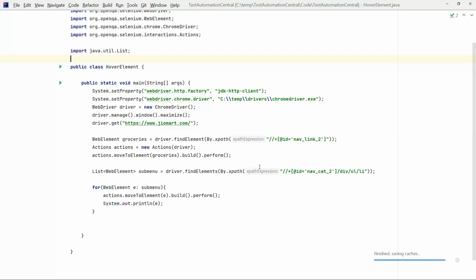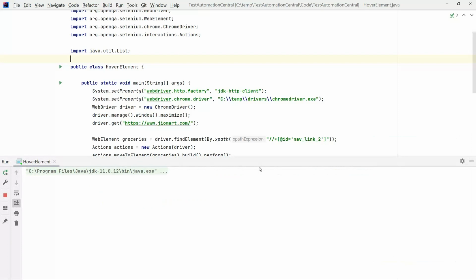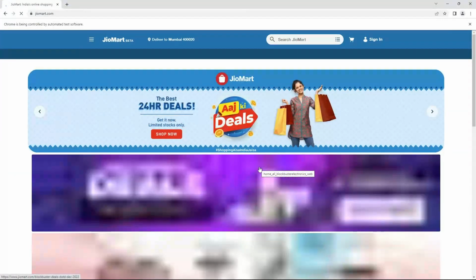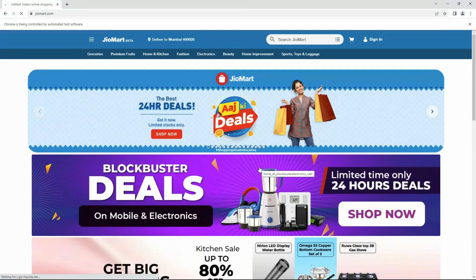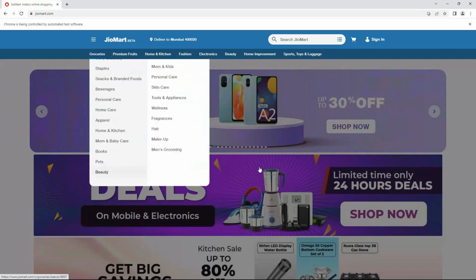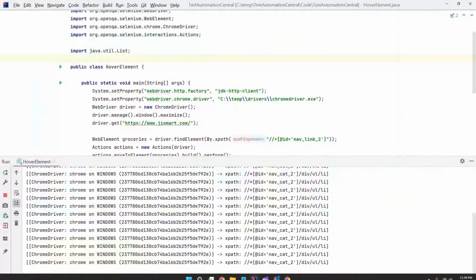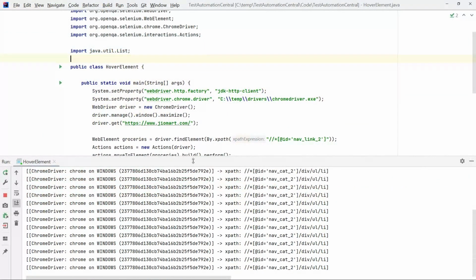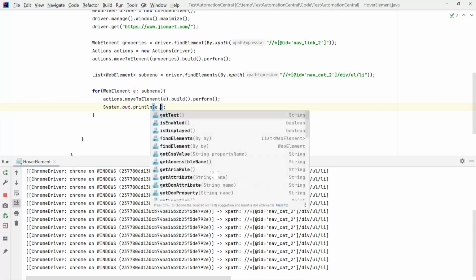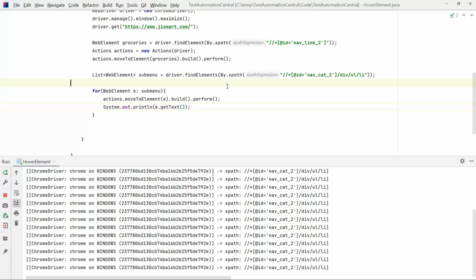This should initialize the JioMart app, then hover on groceries, then hover on the submenus. So the browser has been opened. Once the page is loaded, it will hover on groceries, then hover on each of the submenus, and also print in the console. So the actions have been completed. Let's check in the console. If you see here, we did not print the text, so we have to write .getText(). Let's run it one more time.